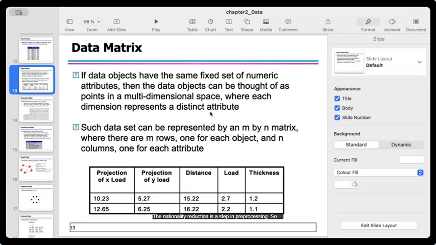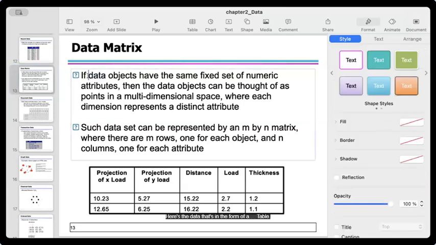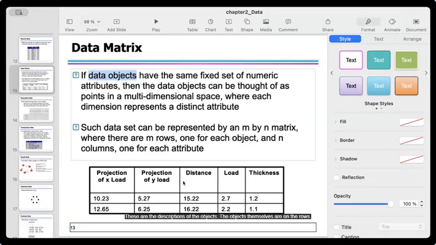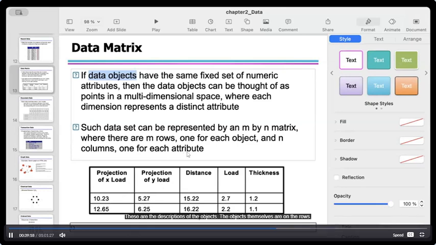So here is the data that's in the form of a table or a data matrix. There are 5 attributes in here, or 5 dimensions. That is, the columns of the data are the attributes or dimensions or features. These are the descriptions of the objects. The objects themselves are on the rows.